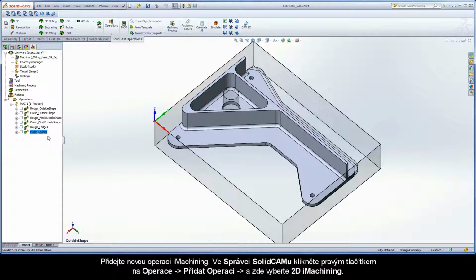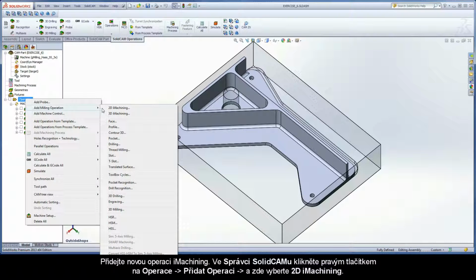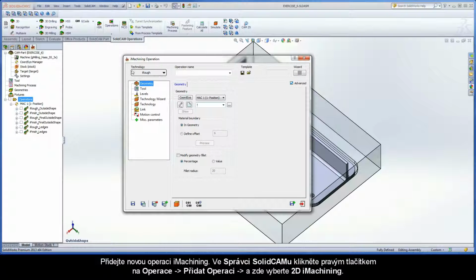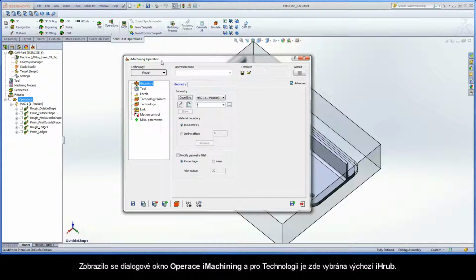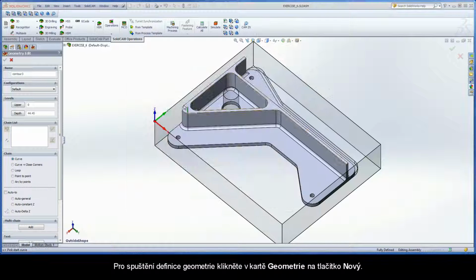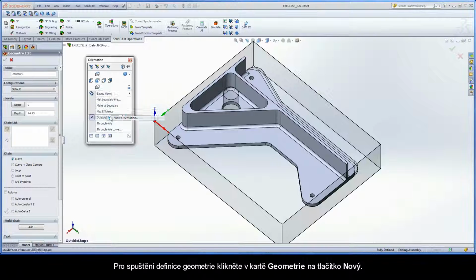Add a new iMachining operation. In the SolidCAM Manager, right-click Operations, Add Milling Operation, and select 2D iMachining. The iMachining operation dialog box is displayed, and the default iRough is used for technology. On the Geometry page, click the New button to start the geometry definition.